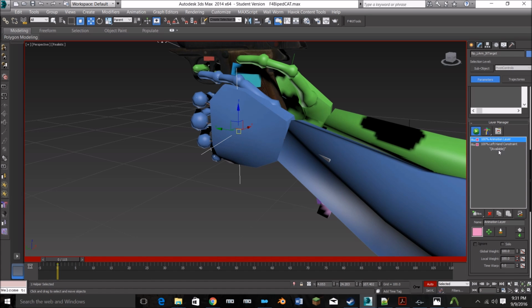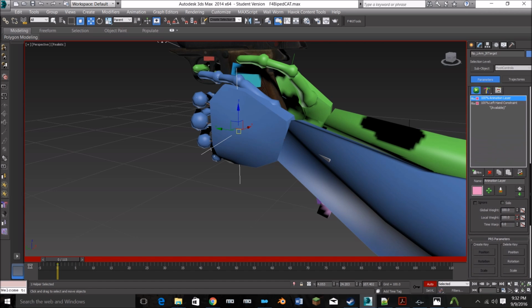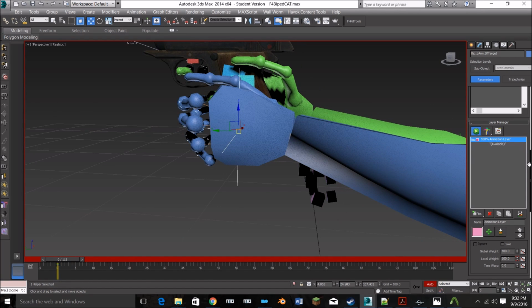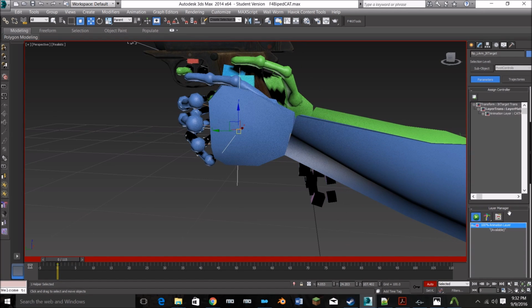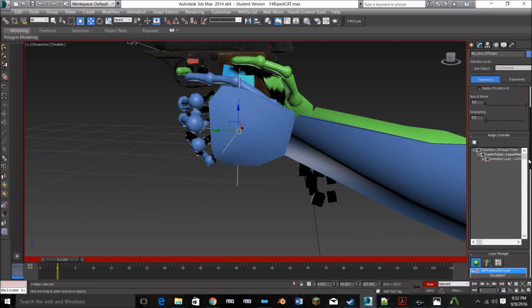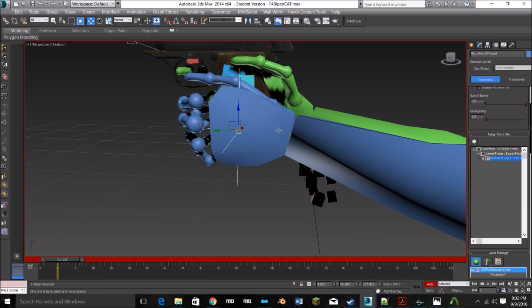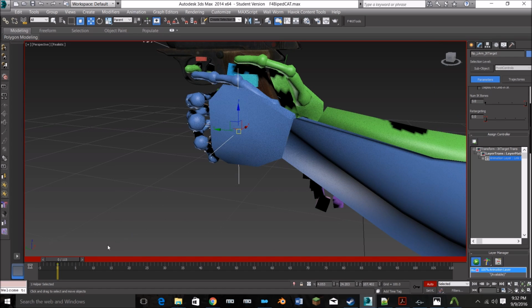What you can also do instead of creating a separate layer, and this is actually more what I recommend, is just select the IK controller in this layer. If you want to work in separate layers, then you can do that. But if you prefer to keep it all in one layer, you just select this, do the same thing, assign controller, assign link constraint, and you can do the same thing.